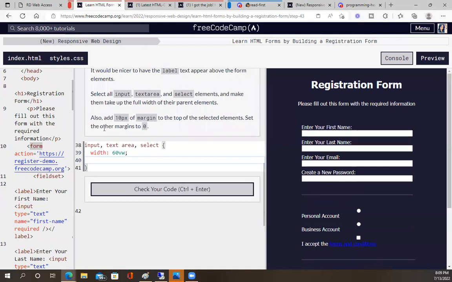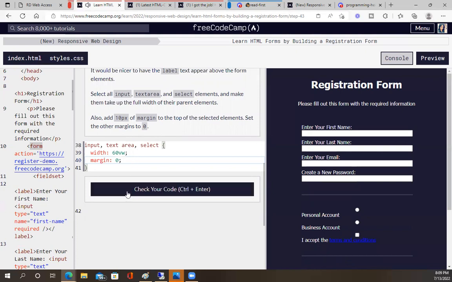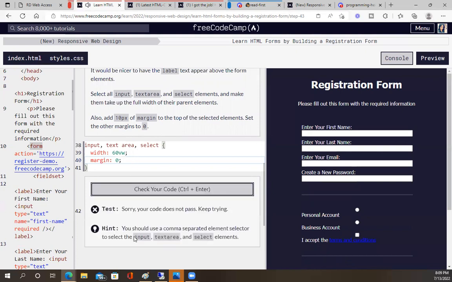Okay, set the other margins to 0. That's probably not gonna be right. That didn't look good. You should use a comma separated element selector to select input, text area and select. Well, I did.